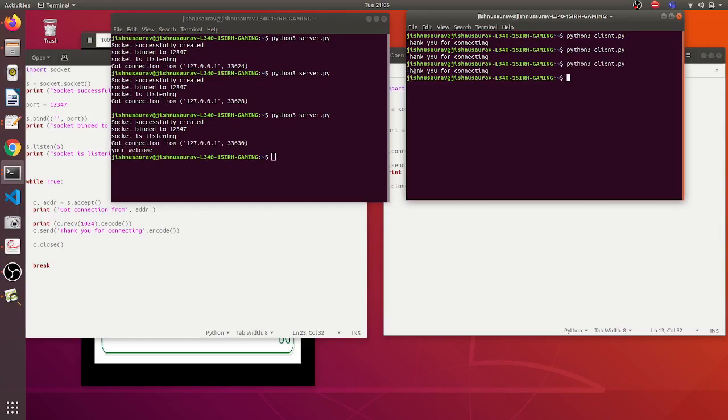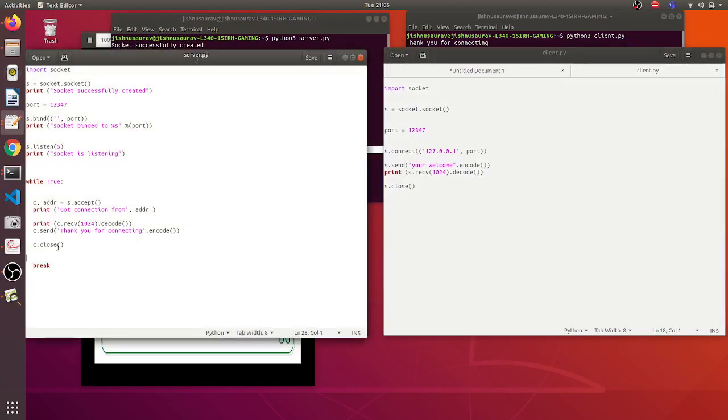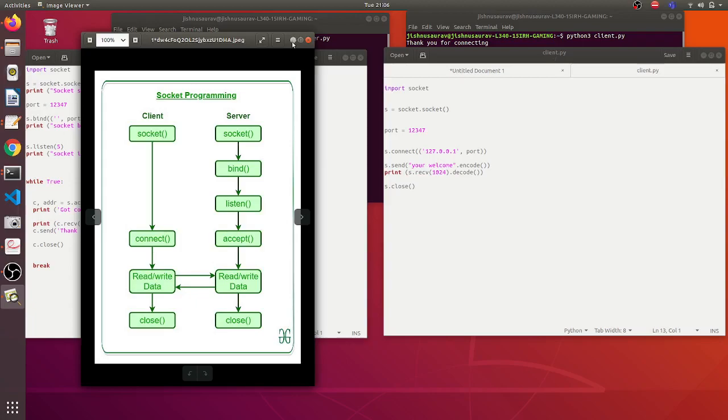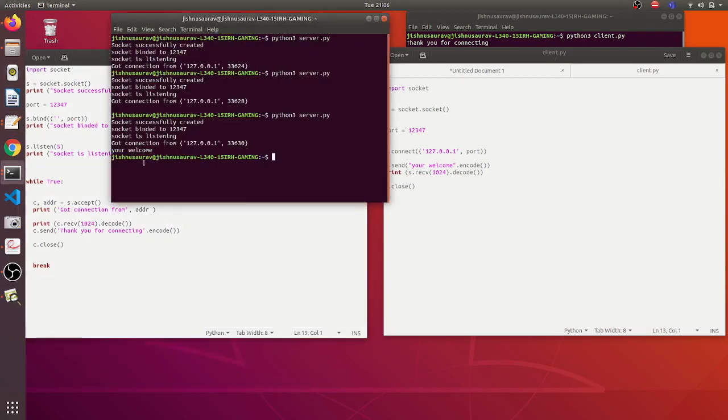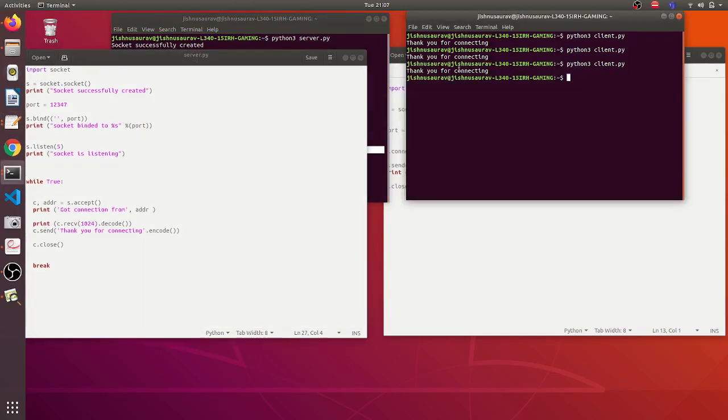As you can see, we've got thank you for connecting from the server, and we've got your welcome on the server. Because we are closing it as soon as we are sending the message, that is the reason it is not being sent. So first we've done the send function, so the server received it and the server printed it. Once it printed your welcome on the server, then we are sending thank you for connecting to the client, and that is what the client is printing.